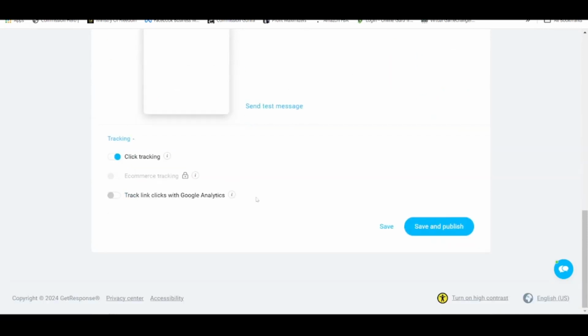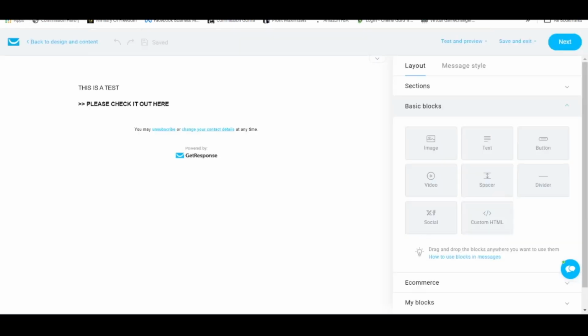So if you scroll down, nothing much over here, all right, because this is not an email marketing or rather email broadcast template. This is just an automation template. Then click on save and publish. For this case, I'm not going to save and publish it because it's just a demonstration to you guys on how to start creating your first email autoresponder message.